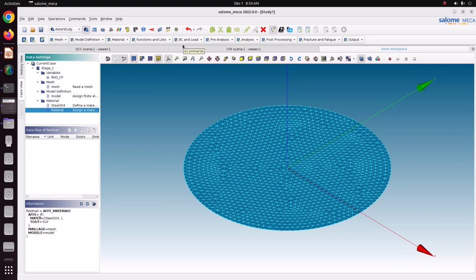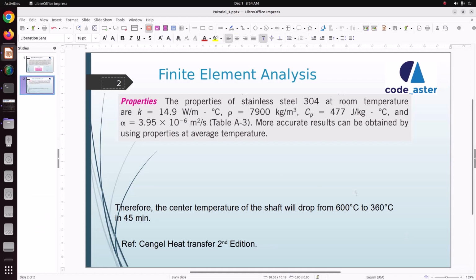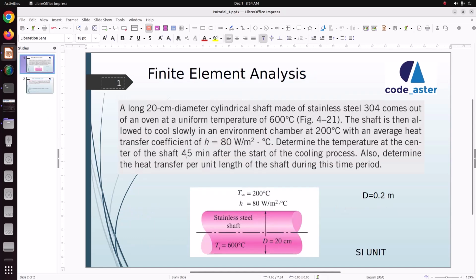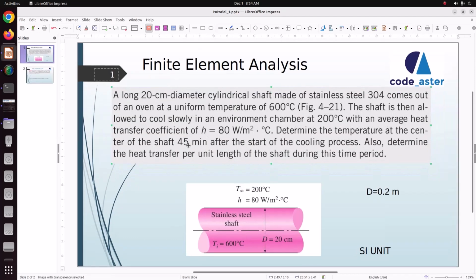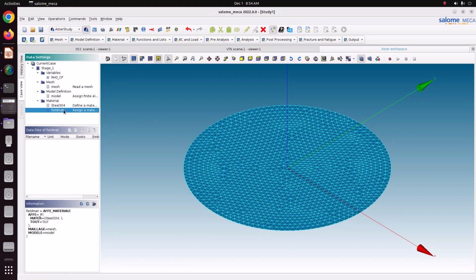Now what we want to do, we need to specify the transient time steps. So as we have seen, in what time step it will reach, at 45 minutes, what is the temperature at the center of the shaft. So the time is 45 minutes. Here we need to take it as seconds only because we are using SI units. So for that you just go to functions and list. There is an option called define list real.